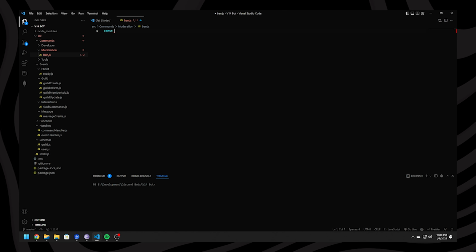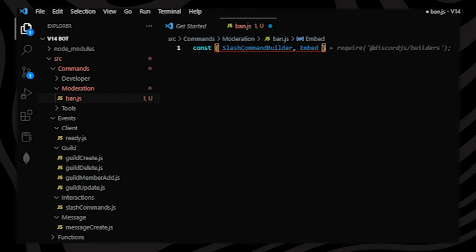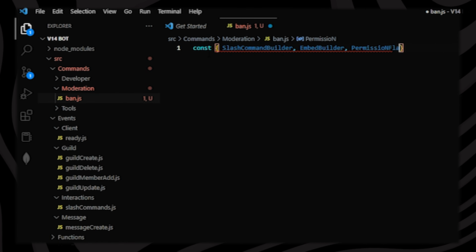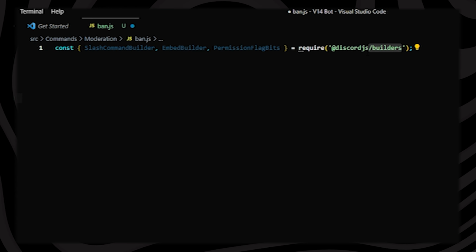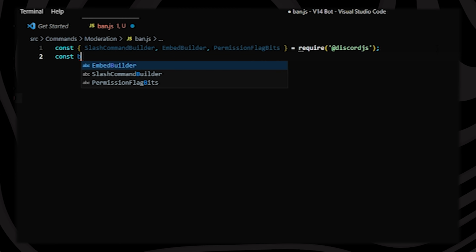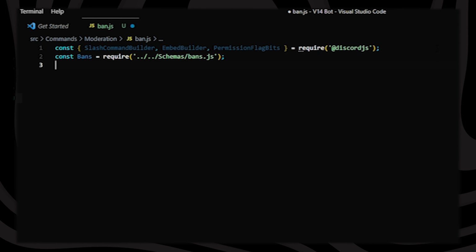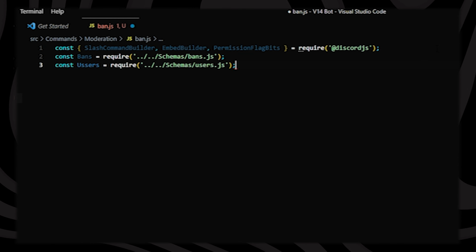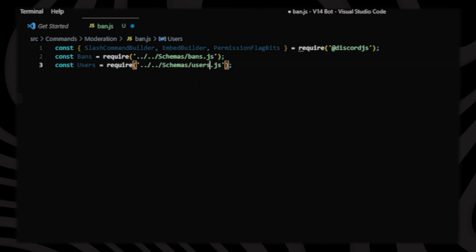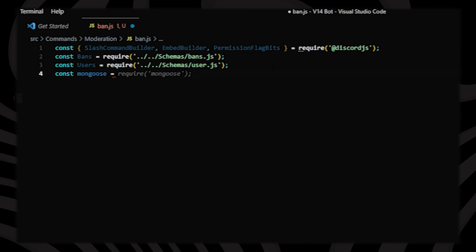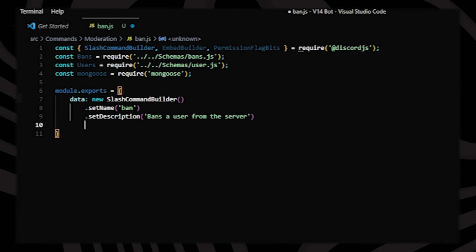First thing we're gonna need to do is import our variables from the discord.js that allows us to create slash commands, customize embeds, and check for permissions. After that, we will require the bands.js and the user.js files in the schemas directory, as well as the mongoose library. The bands.js and the user.js files contain MongoDB schemas for storing info about band users and users in general. The mongoose library is used to interact with the Mongo database.